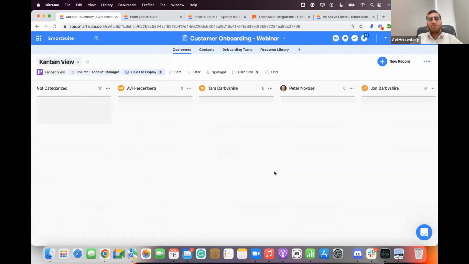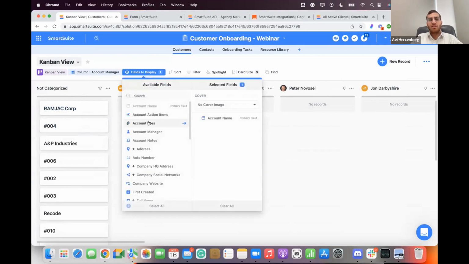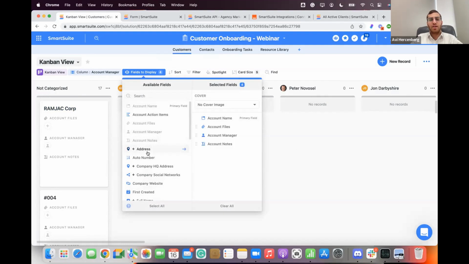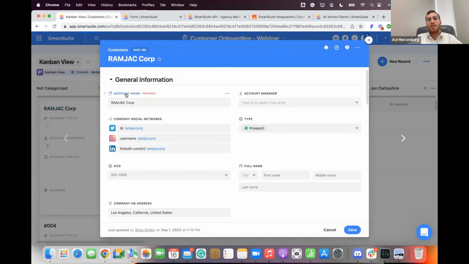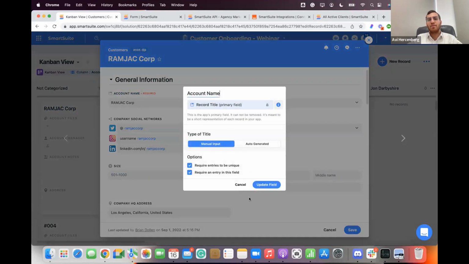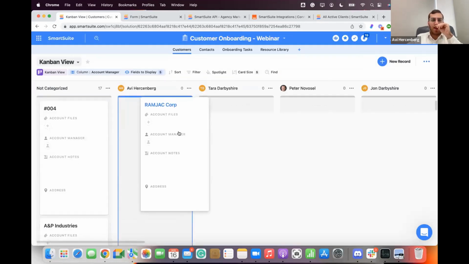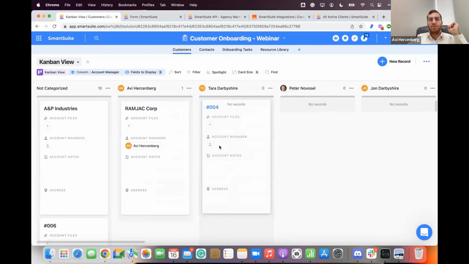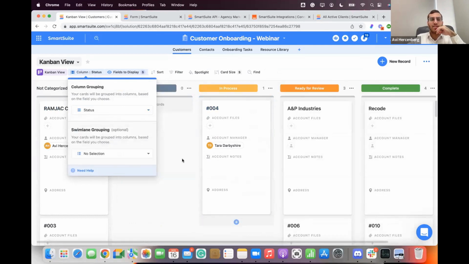I'm going to set it up as a public view, and we can again control the fields to display. So let's say I want to see the account files, the account manager, account notes, the address, etc. From a Kanban view, typically you have to click into the record, and then again you can change the field header by double clicking. You can drag things to assign them to different people because we're doing it based on assignee now. You can switch and say, let's do it based on a status.